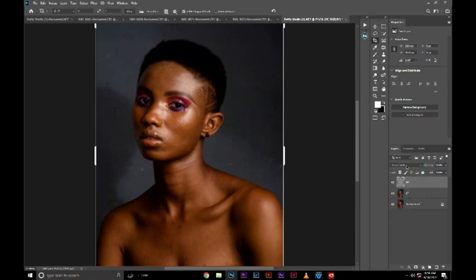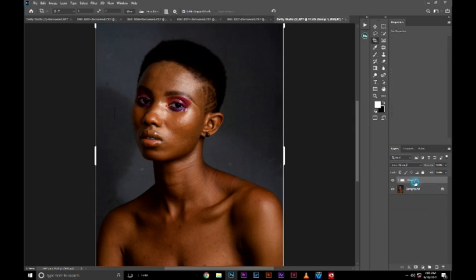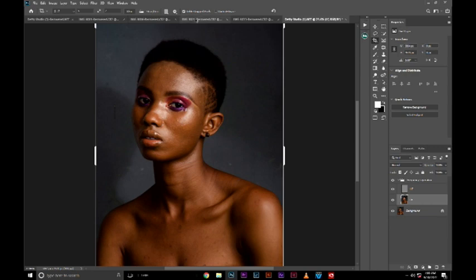After I come to Linear Light, what I'll do next is group everything. I'll hold Ctrl on my keyboard and group everything by pressing Ctrl plus J. Then I'll name it Frequency Separation. Then I'll open this group and come to the low frequency layer.